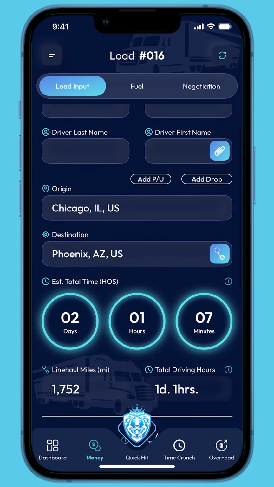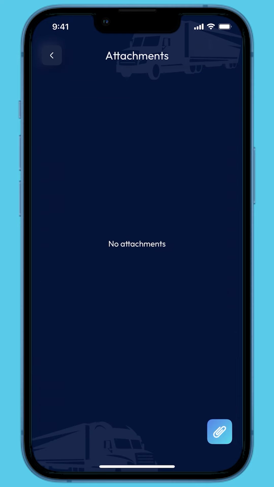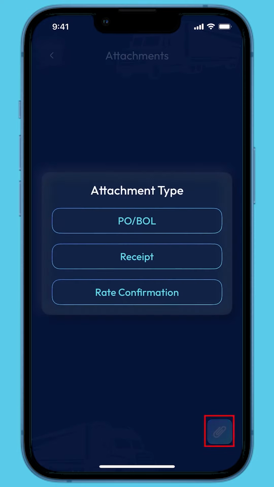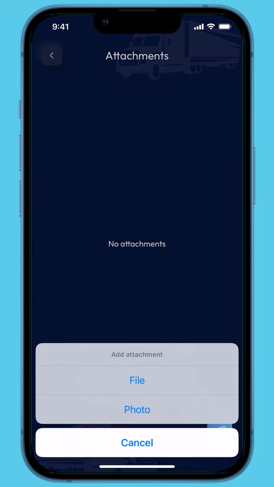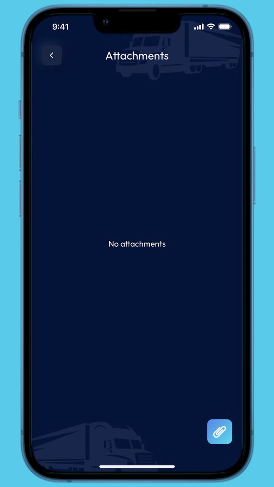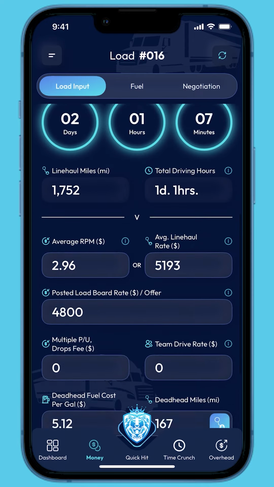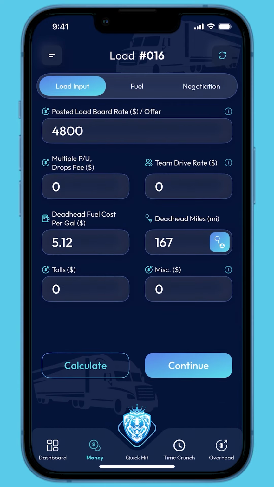Now, let's say that you need to upload a BOL or receipts or your rate confirmations. From this screen, you're simply going to select your paperclip. You'll select the paperclip again, and you'll see that you're able to upload any of the documents. You simply just select on receipt if you're uploading a receipt. You determine whether you're uploading a file or photo. You select it, and now it attaches to this particular load. From this point, you're simply going to select continue.